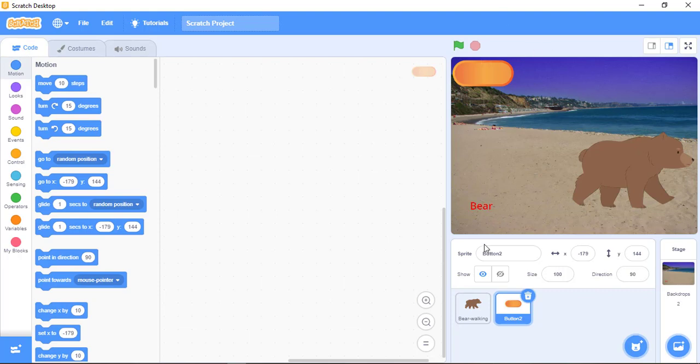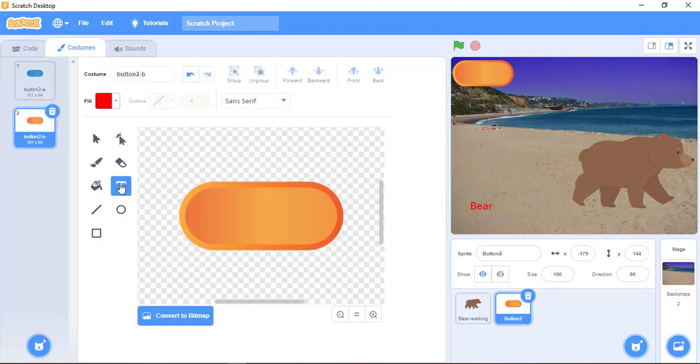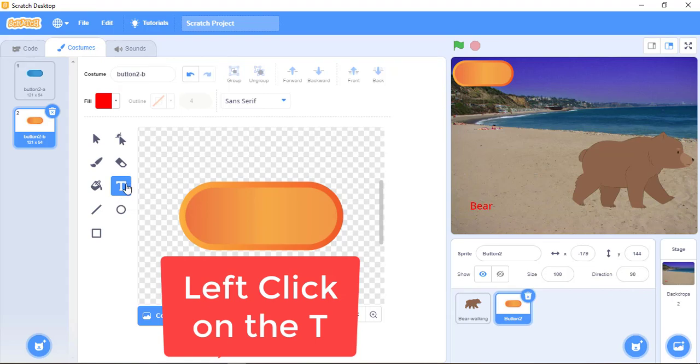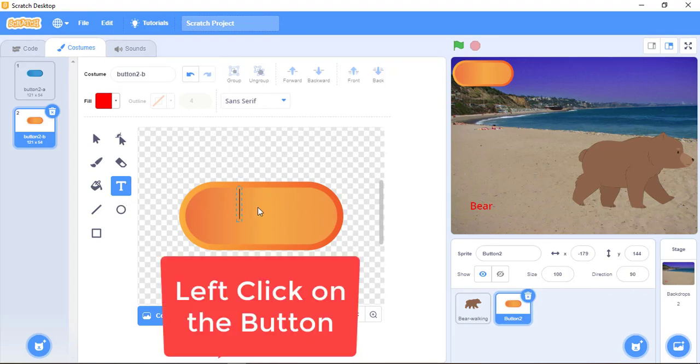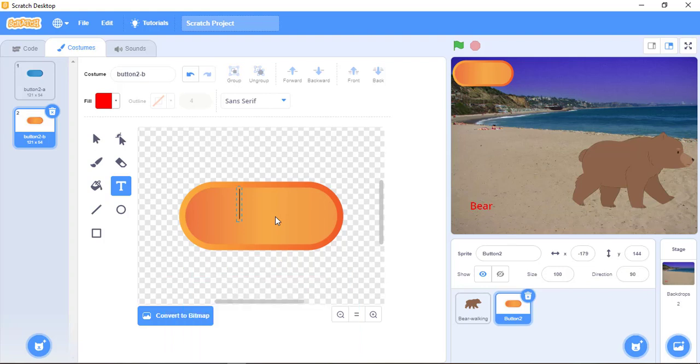What you can also do to the button is customize it. I go back to costume, and I can go to text, click on the T here for text, then click on your button there and start typing. I'm going to write press to start.